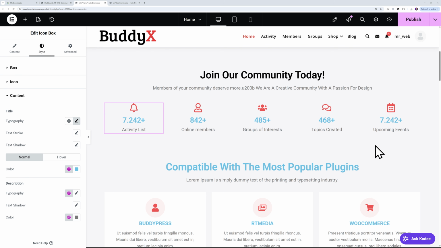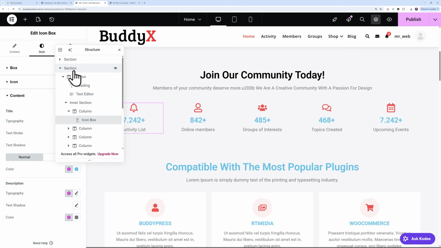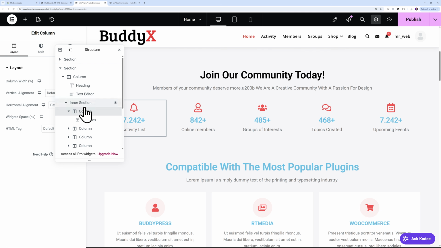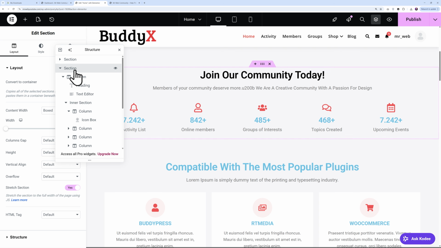Now, if you wanted to change some items, move them up or down, you can check the structure of your page as well, which is right here on top. So if you click on this, as you can see, you can move this around as well if you wanted to. As you can see, you have the different sections. So we are here in the icon section. So if you click on this, you have different items. So this is the column, this is the inner section, and then you have the full section here on top.